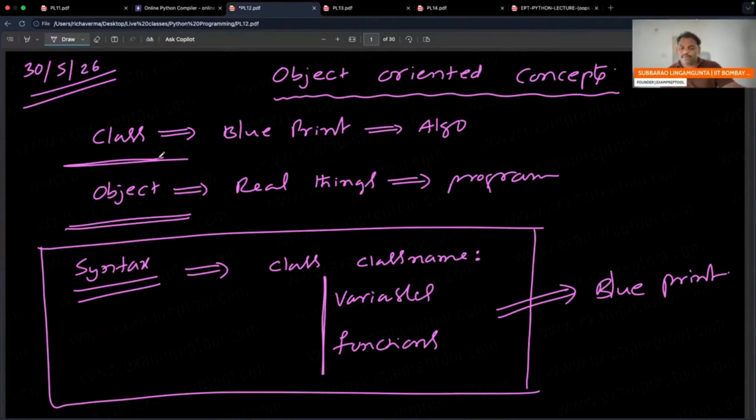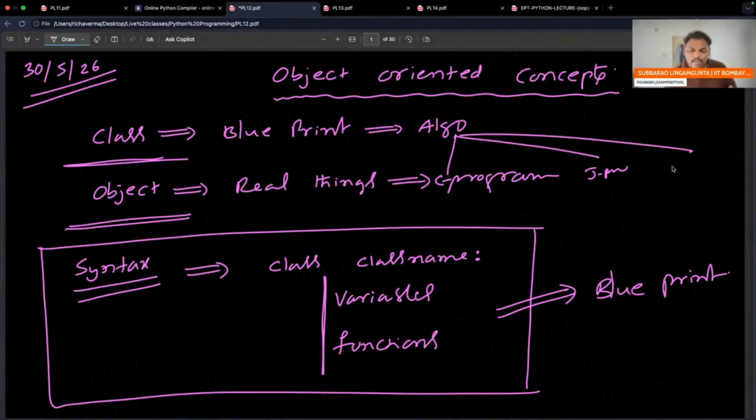In object-oriented concepts, class is a blueprint like an algorithm. Object is a real world thing. For the given algorithm, you can create a C program, a Java program, or a Python program. You can do whatever you want. So for the blueprint, you can create so many real things. It may not be clear to you now, but definitely it will be clear when I go to further problems.